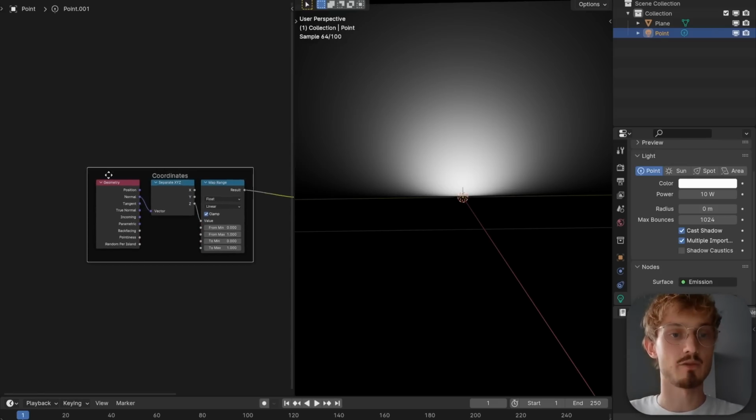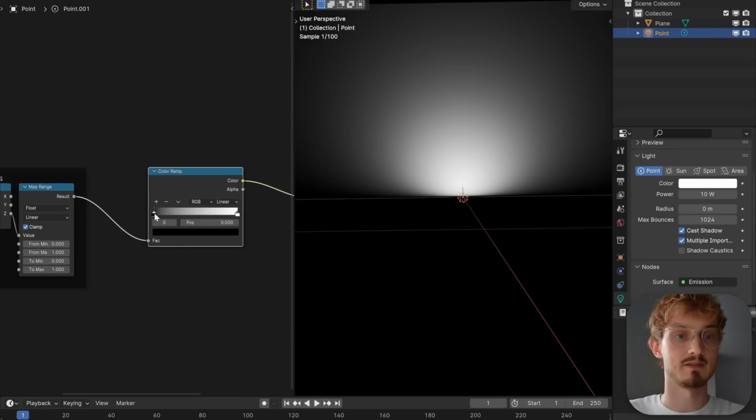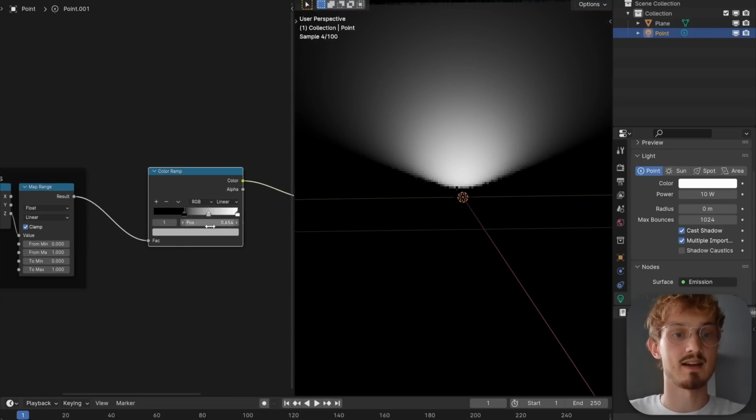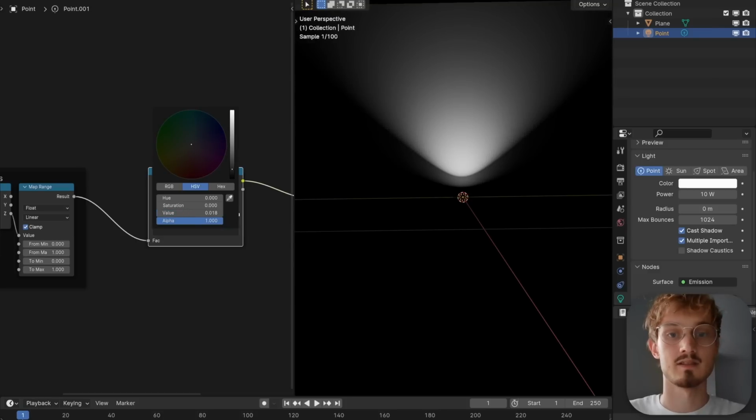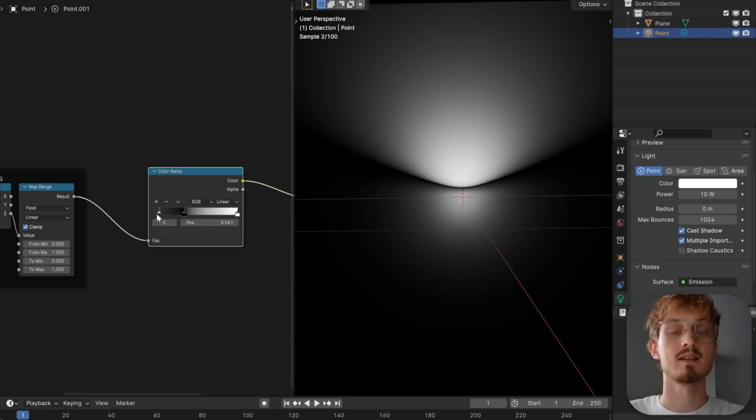And now going out from here, we can control the light using, for instance, a color ramp. And you'll see if I adjust this and I add other points to this, you'll see it adds a point to the light. And we have finally caught up with the TikTok crowd.